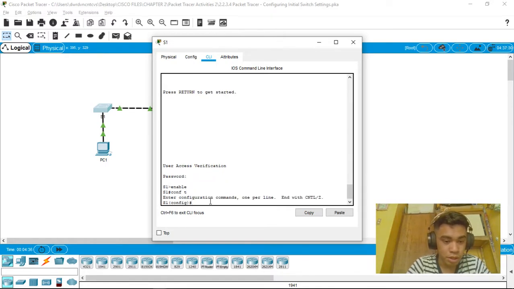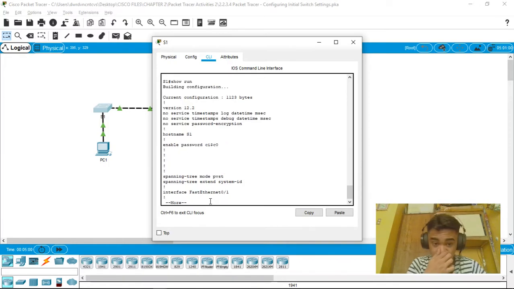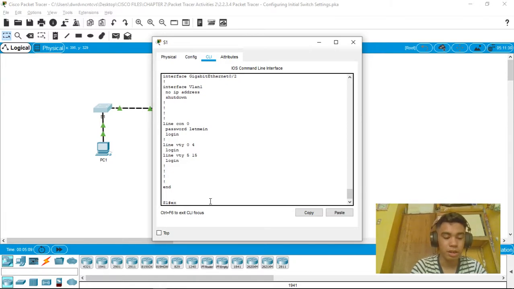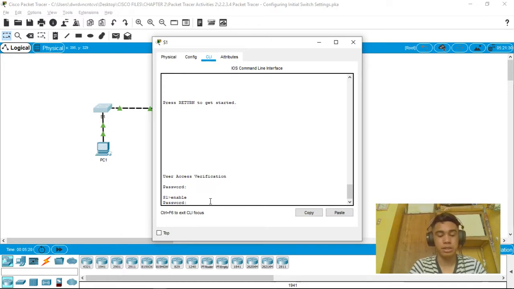password for privilege exec mode. Now, in order to create a password for privilege exec mode, we should type the command enable password. Let's try Cisco. Now, let's exit and show run. Now, we can see that we already made a password for our privilege exec mode. The password of our console is let me in, and if we type enable, it will now ask us for a password, which is Cisco.